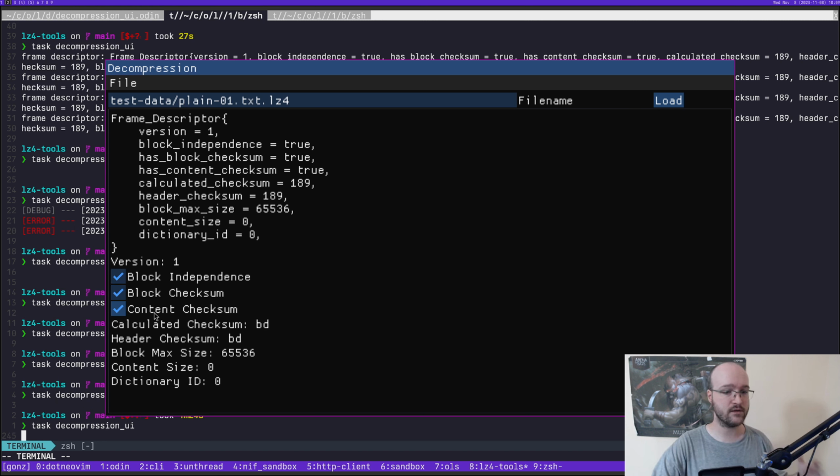Same goes for the content checksum. When you've actually decompressed the entire thing, you can check, hey, does this make sense? Actually, the block checksum is, do I have the correct block, period, right, from the beginning? And the content checksum is the entire thing for every block. Does that make sense? Right, so we can see, did I get the correct thing, right? So that's basically per frame, so an LZ4 frame, right?